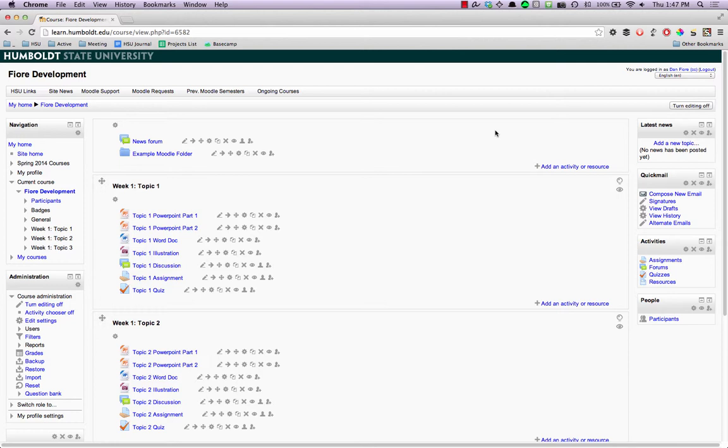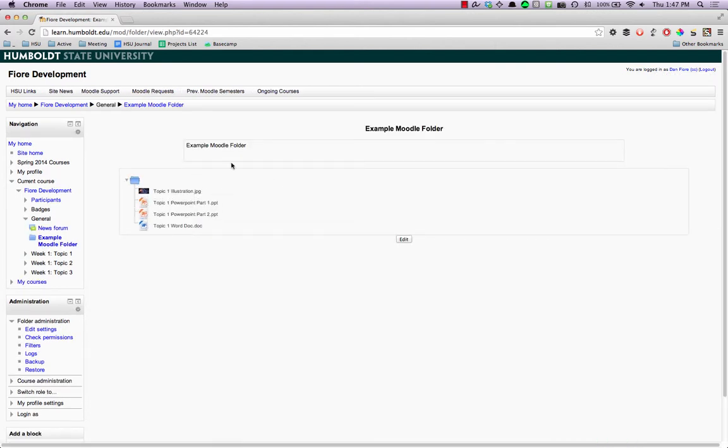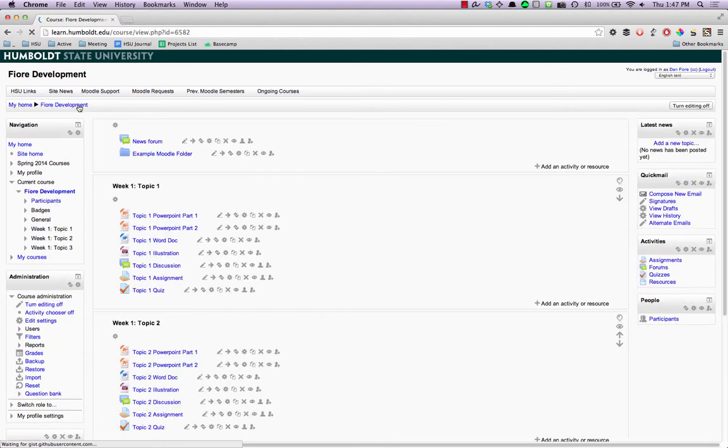Well, you can't. Moodle folder's pretty nice for files. You can drag and drop your files in, and you can link to files. So in this example, I've got an image, some PowerPoint, a Word doc, but that's it. You can't link to quizzes, assignments or discussions. It's purely files. So Moodle folder is not a tool for really organizing your entire course, if you have a lot of topics.